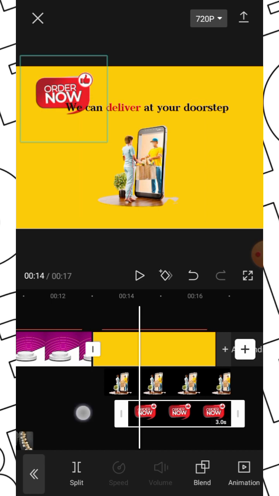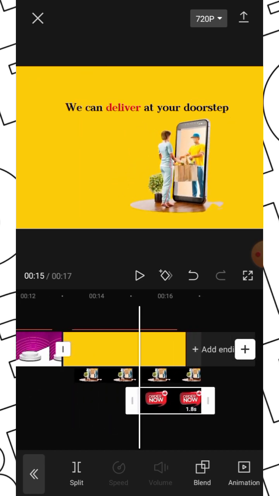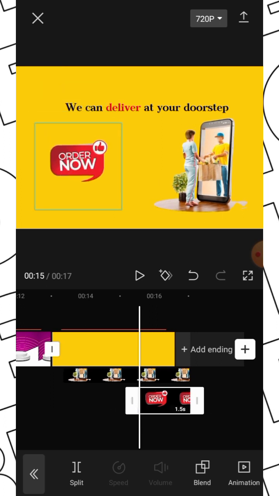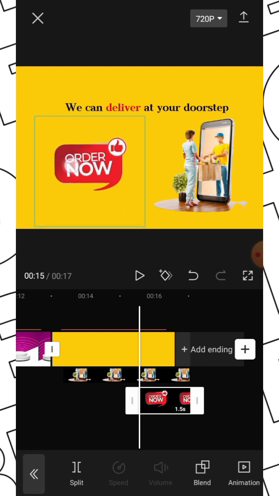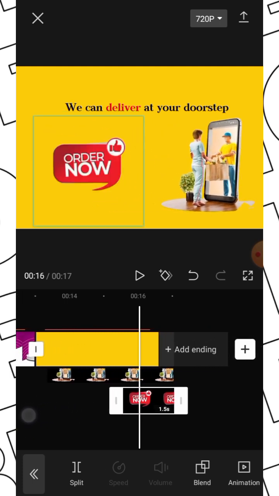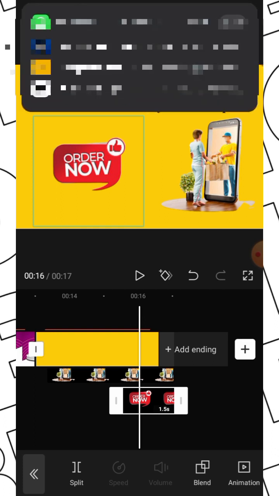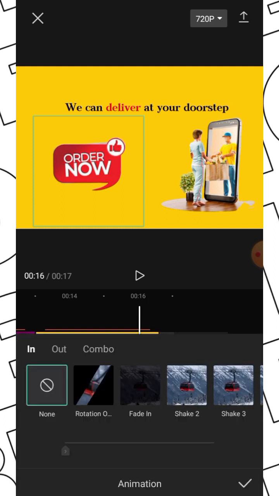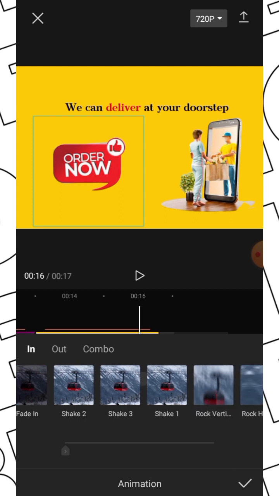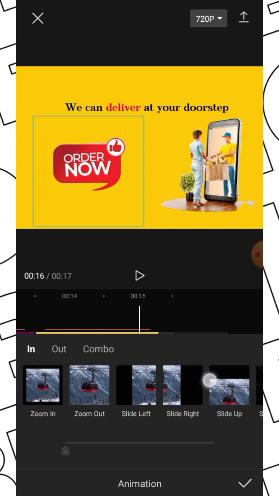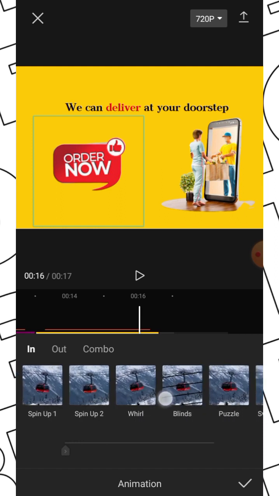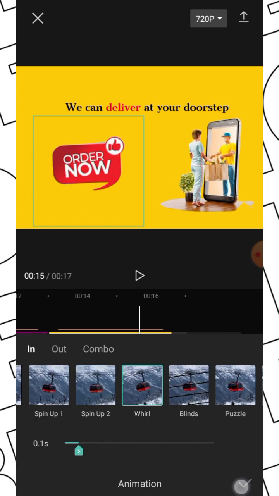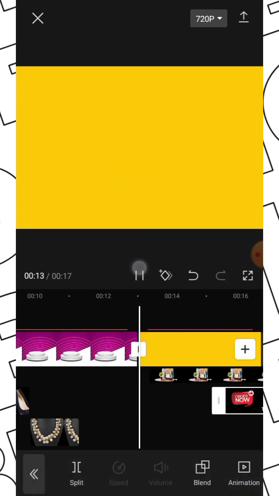Then when it goes to the right, that's when I want this order now to come in. So I'm going to make it come in at this point. So let's see. Right, so I'm going to give it an in animation. Go to animation. I'll just use a simple one to draw people's attention to order now. I used this one, but I reduced it to 0.1 second. So let's play this.